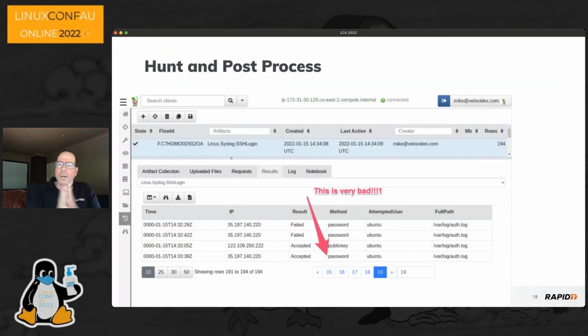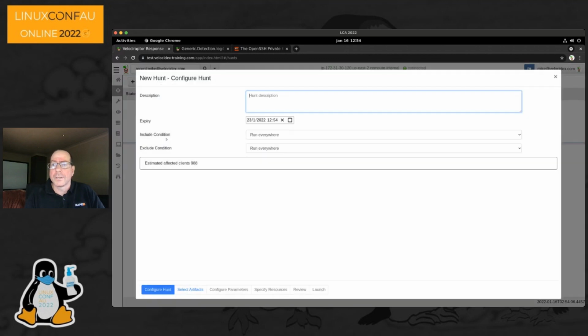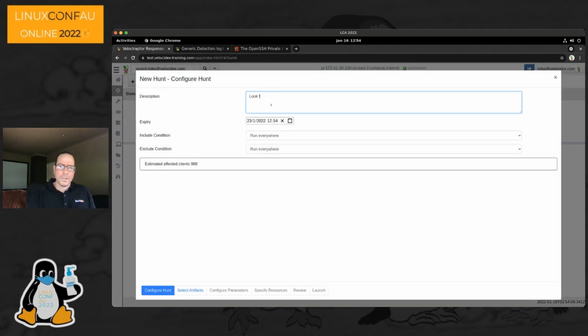But now we would really like to be able to do it everywhere. Like, we have 1,000 machines, so we want to know, did anyone put a password in on any of our machines? Going from investigating one machine to investigating 1,000 machines is easy. It's called a hunt. We just go and hit hunt manager, create a new hunt, and name it password logins, with a description. This tells me how many machines it's expecting that it will apply to. And if I say run everywhere, that's all my deployment.